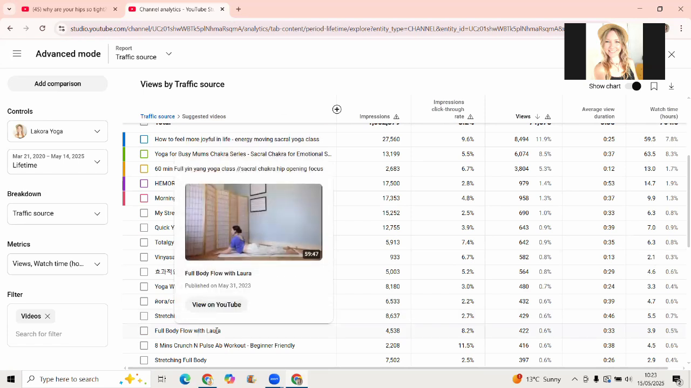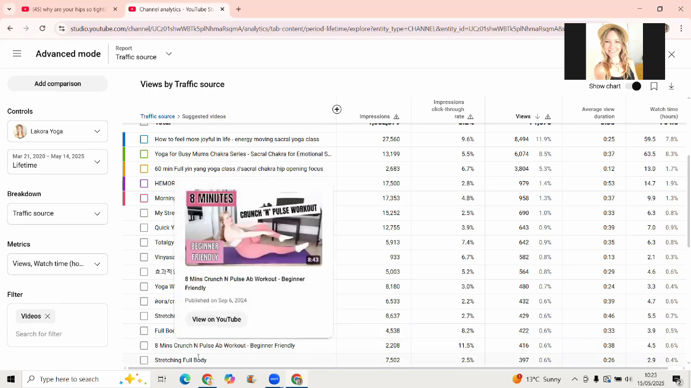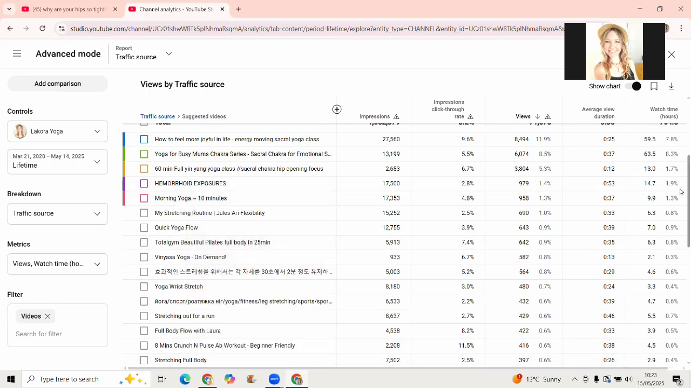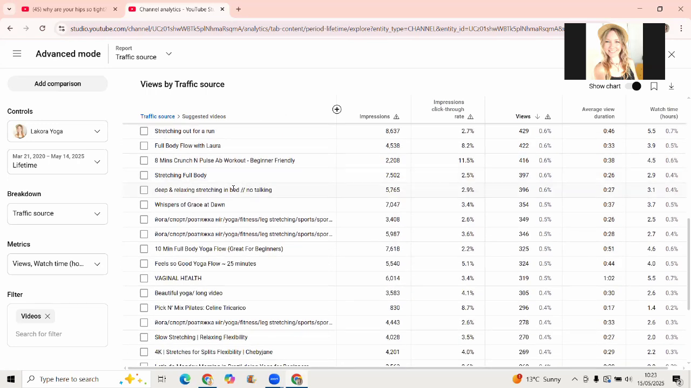Just ignore most of these. Full body flow with Laura, that looks like a genuine normal class to me. It's 60 minutes. Maybe I want to start doing longer classes on here. And it's just to see what's relevant, right? Some of these are not going to be relevant at all.